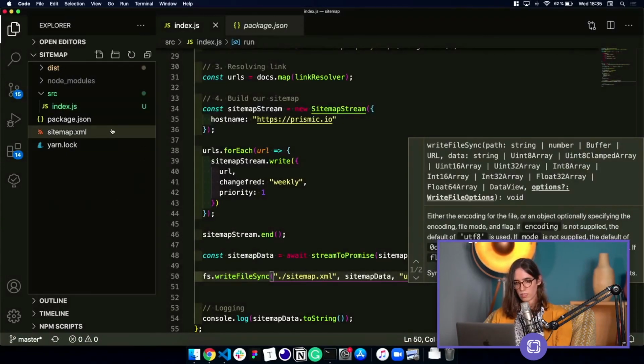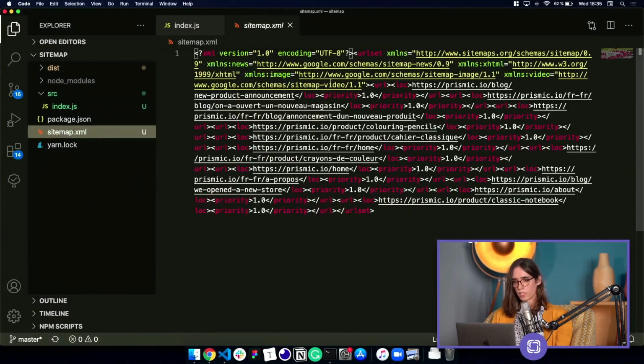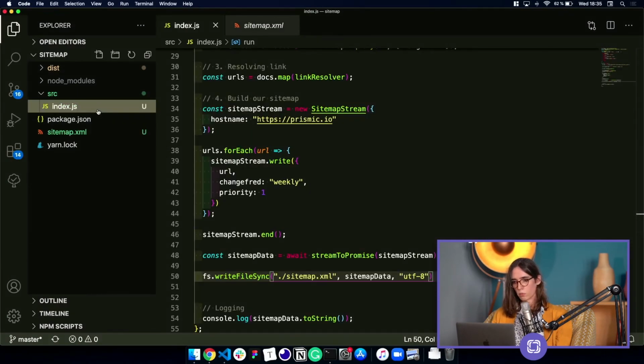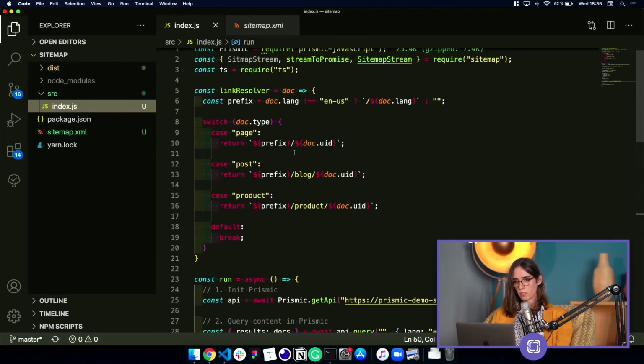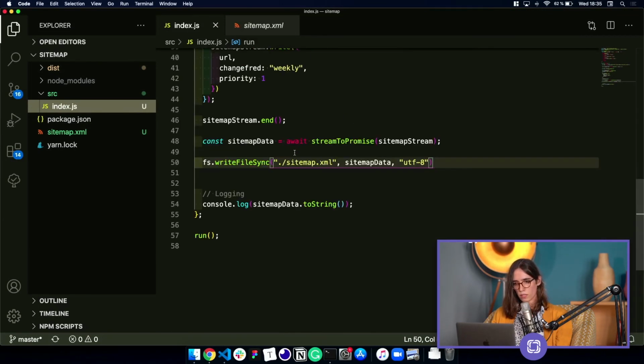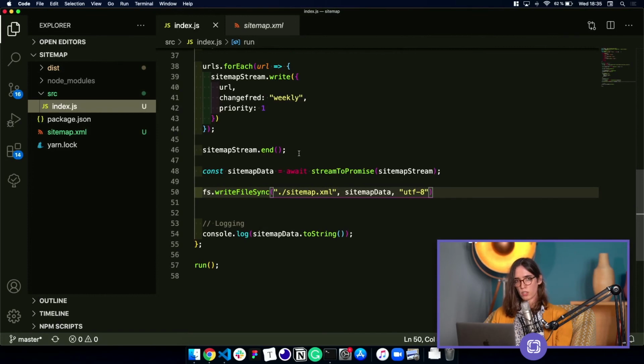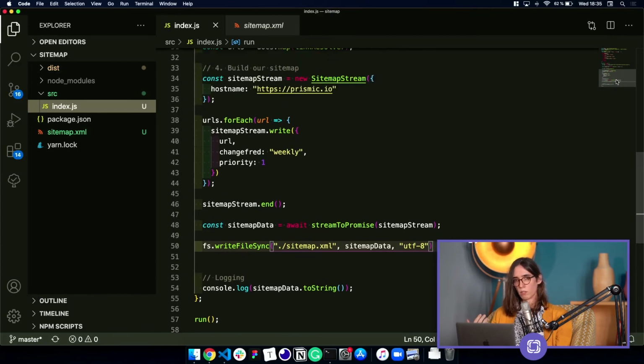Everything went fine, and as you can see, we just created a sitemap.xml file, which is the sitemap containing all our URLs from our website. So this is great. We created within 20 minutes, let's say, a really simple script. It's a 60-line script, which allows you to query all your documents from Prismic and to actually create a sitemap out of them by resolving their URLs and inputting them inside an XML file.